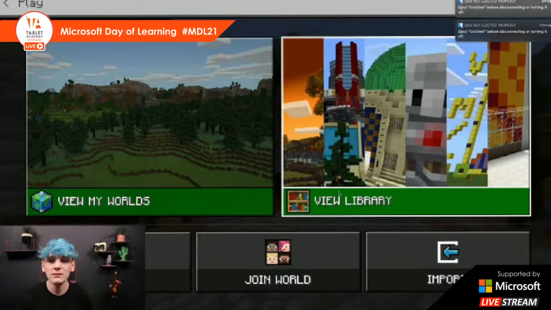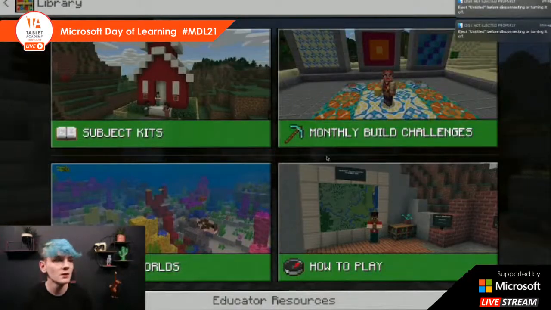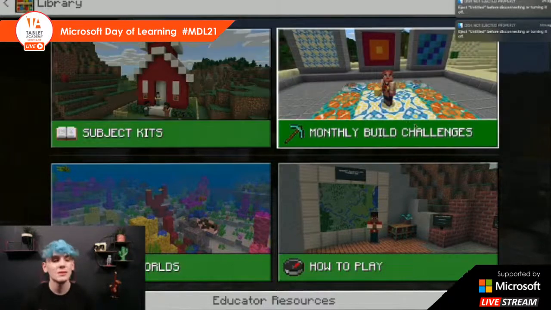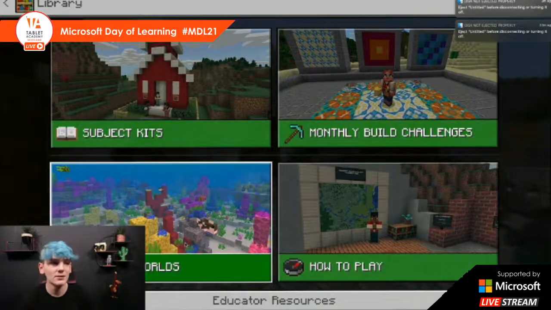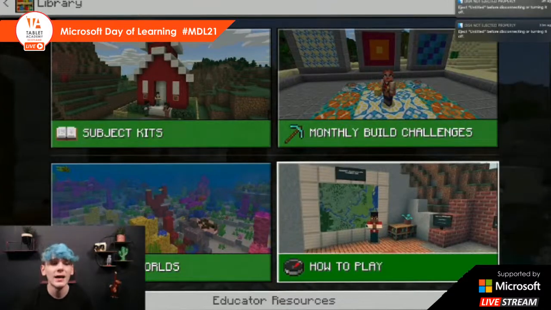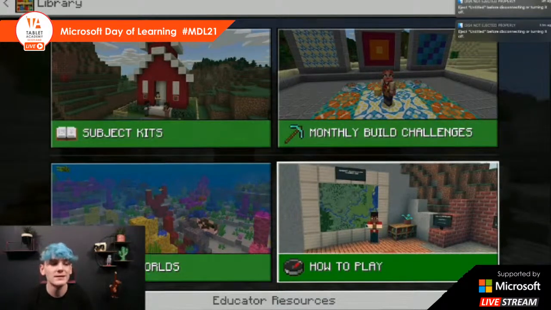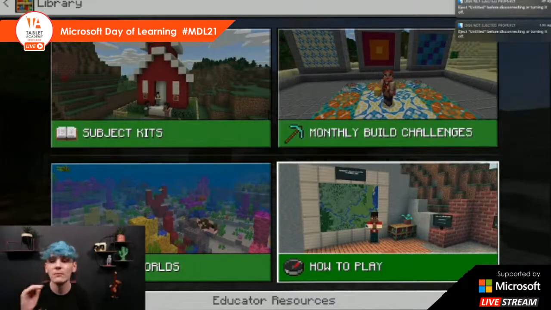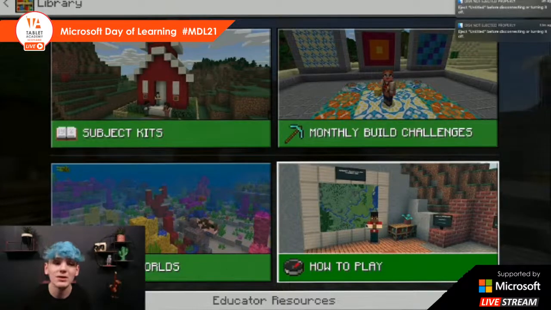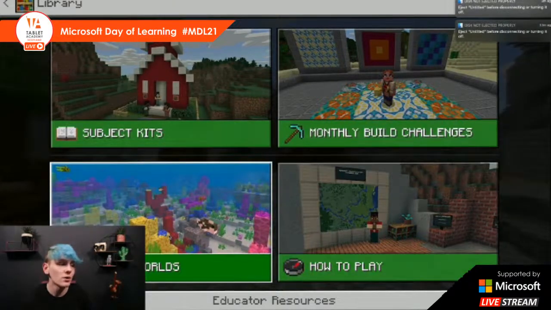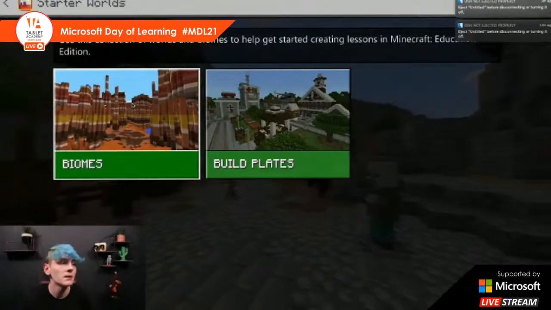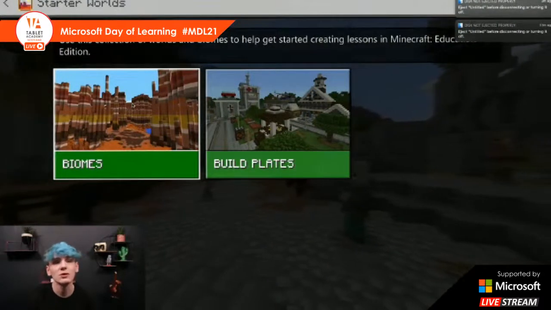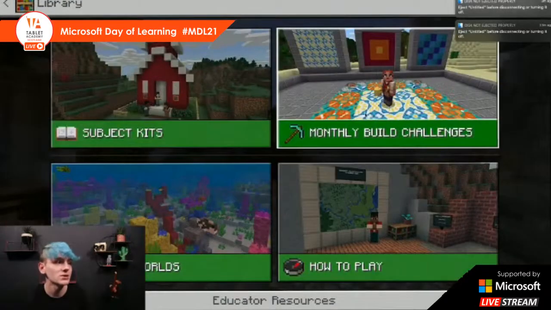Now, for this part we're going to jump into View Library, and in here we have 4 different sections. So we have Subject Kits, Monthly Build Challenges, Starter Worlds, and How to Play. Now the How to Play is a tutorial that I fully recommend that you go through. That will teach you from basics to advanced on how to play Minecraft Education Edition. Starter Worlds, you don't need to worry about them, but those are basically just worlds that are started that can help you to start creating lessons in Minecraft Education Edition.